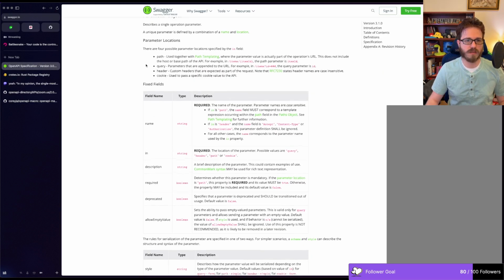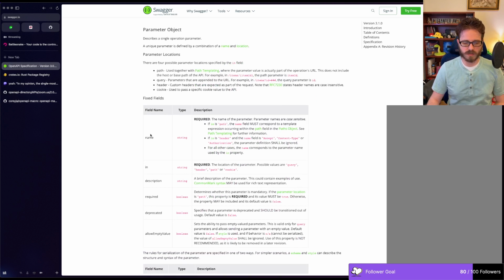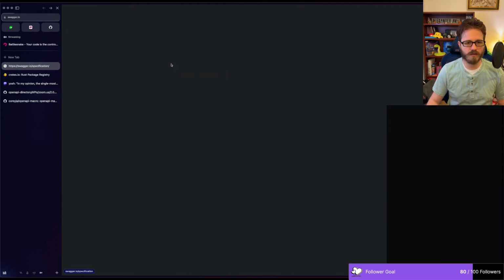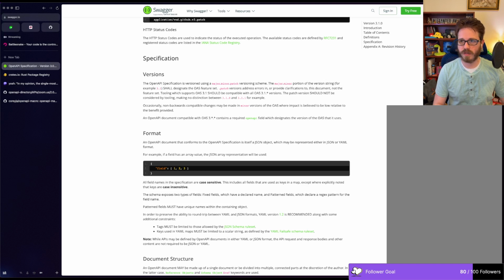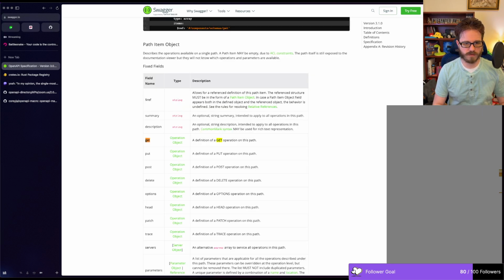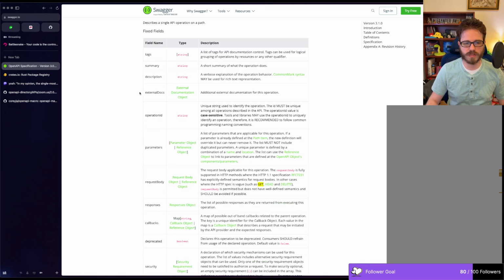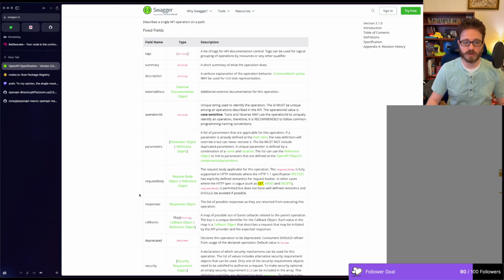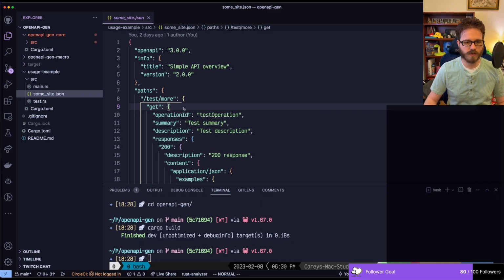Okay, so in the parameter object, there is name, required, deprecated, allow empty value, description, and where it's in. Okay, so that's for a get. So these are all operation objects, so I think they're all going to be the same. Oh, there's both parameters and request body, and those are different. Okay, that makes sense. In other cases where it's vague, it's permitted but does not have well-defined semantics, it should be avoided. Okay, cool. So we're just going to do both then, because we need parameters for headers and query params, and we need request body for the body for posts. So let's add some parameters to this.